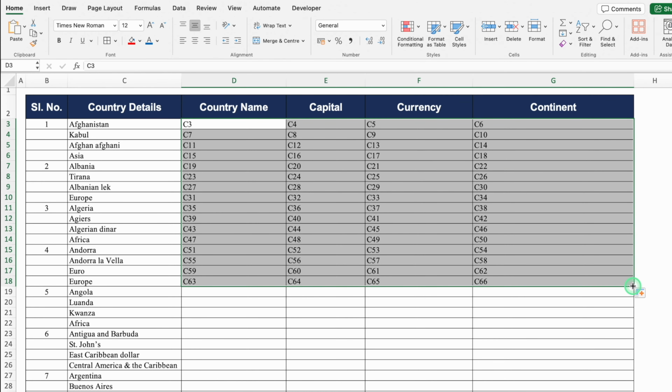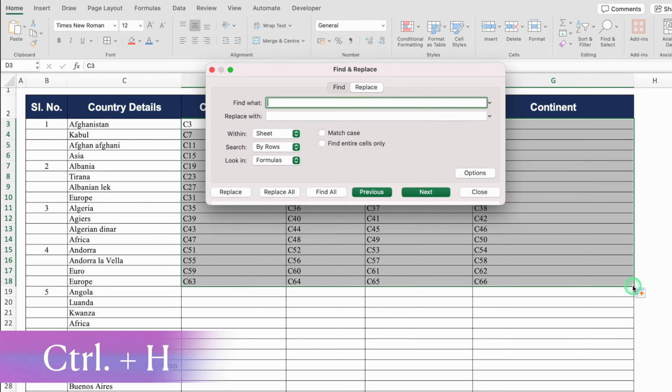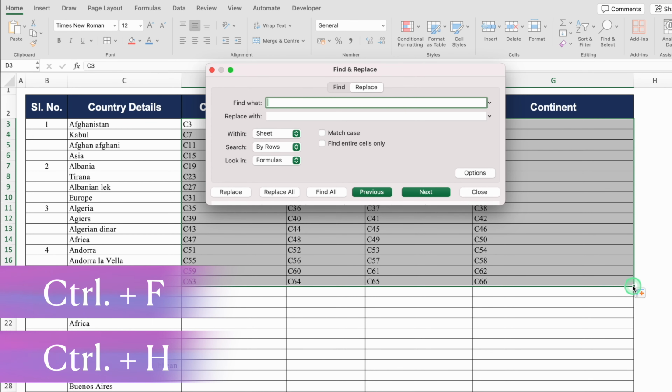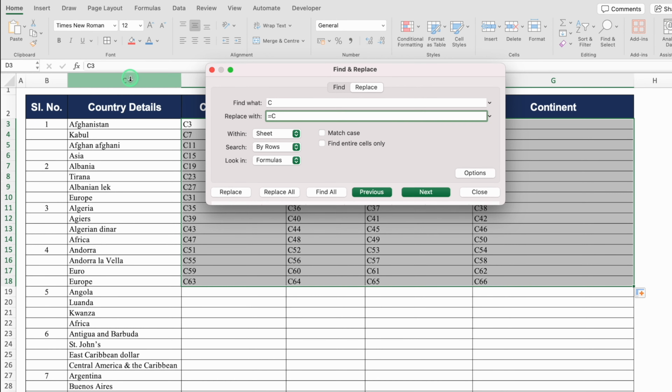Over here we will use a small shortcut and that is Ctrl H, or we can press Ctrl F also. In both the cases, the same window will pop up. Find and replace. Find what? We have to find C over here and replace with =C. Why C? Because all my details are in column C. Only reason I have taken C over here. In case your details are not in C and instead it's in D, you have to put D over here.